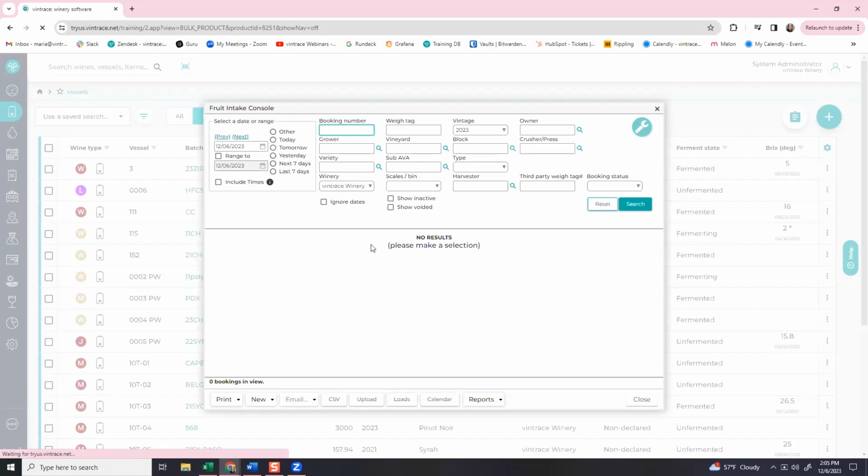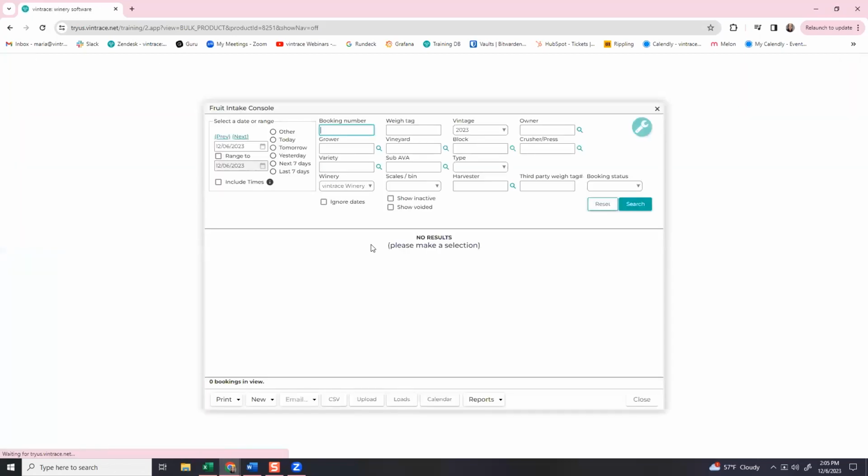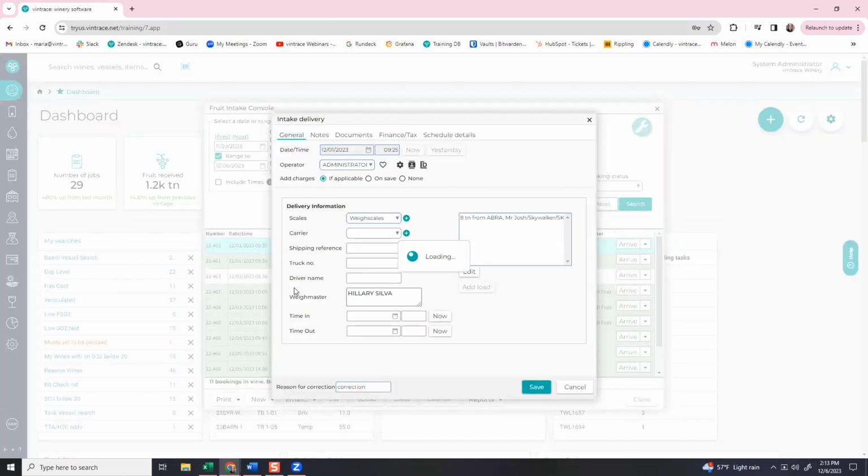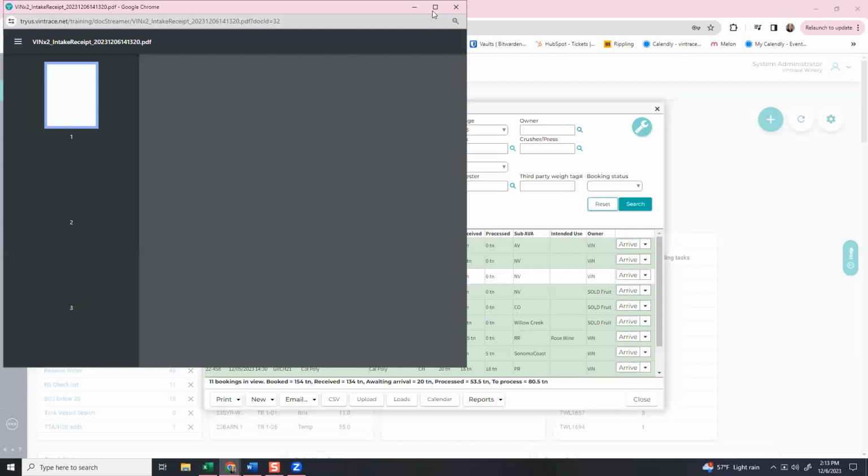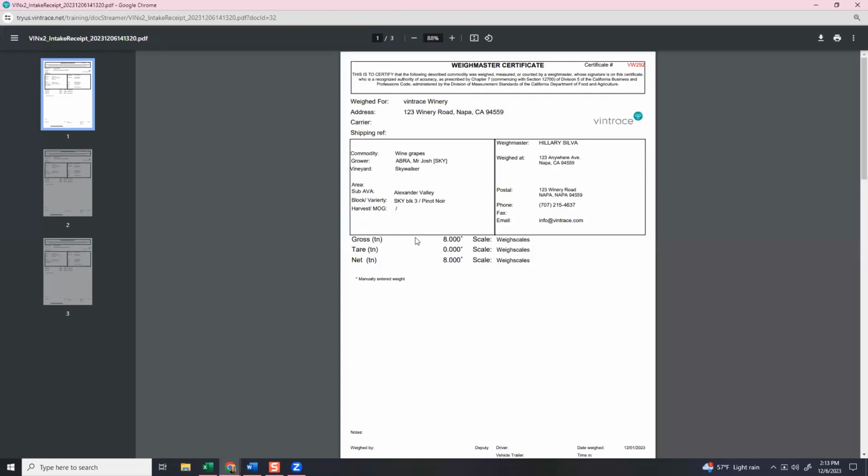You really don't have to go in and undo all of the work that you've already done in tank. I'm just defaulting my vintage and going with the last 7 days. That's where I want to be working, and save. That will reprint your Waymaster certificate and it'll carry the correct numbers, if you do need to reprint that.